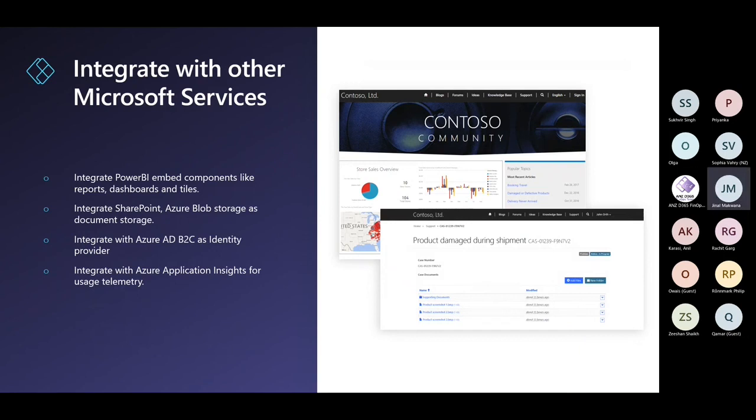As a Microsoft platform, with this website, you can easily integrate with other Microsoft services. The first one is Power BI. If you have a Power BI report or a dashboard which you want to surface to your end user or customer, showing how your company is progressing, you can seamlessly do that. It's just a few clicks to show your Power BI report in your website. If you want to use SharePoint or Azure Blob as your document storage, you can also do so.